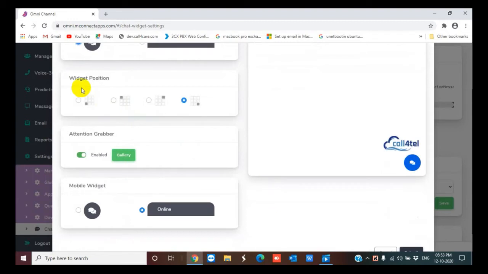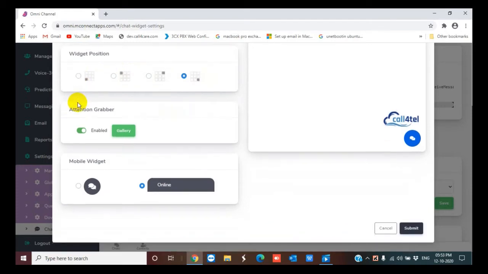This is about positioning your chat widget. We have 4 positions for you: the left edge, the left top corner, the right top corner, the right edge. Again, you can just click to enable the position. Next is the attention grabber.